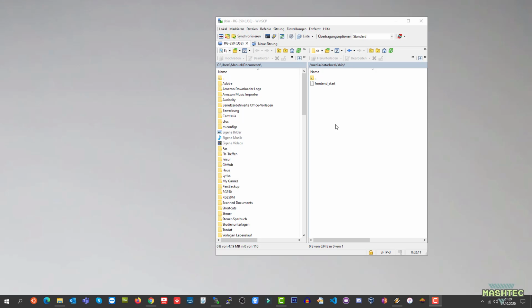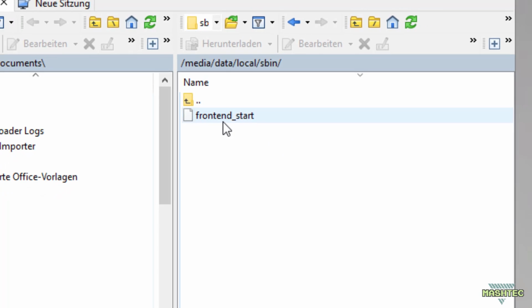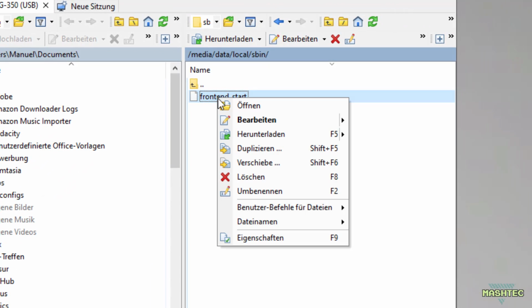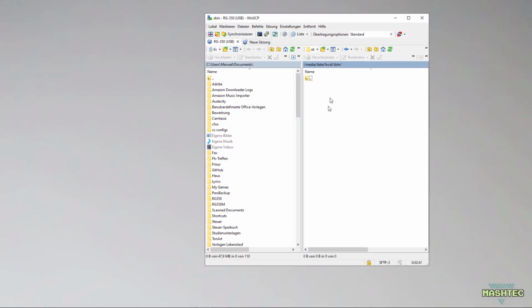If you don't want your RG350M to start into Emulation Station anymore, simply navigate back to the media/data/local/sbin folder, select the script, right-click on it, and delete it. That's all you have to do.